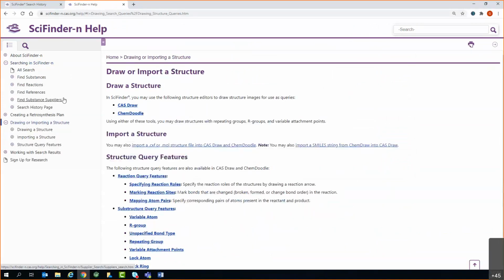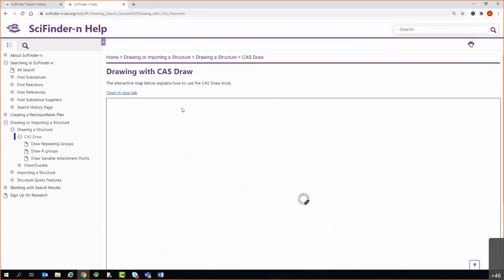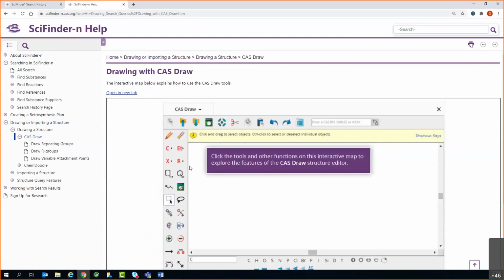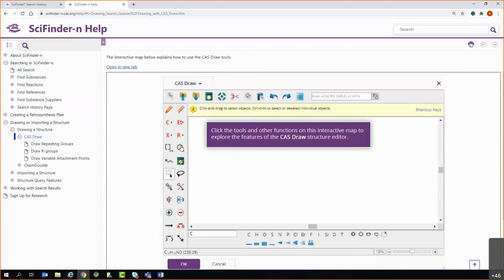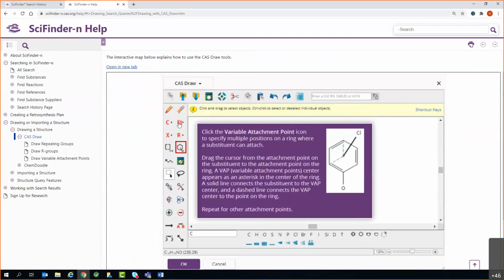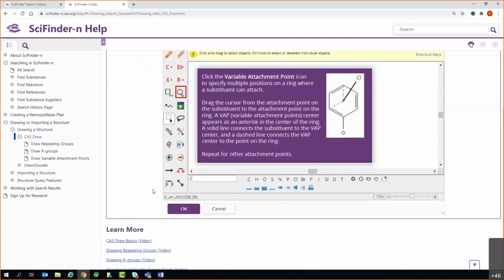For example, if I'm not so practiced in using the ChemDraw tool, it can bring me to a page here where I can click on all the different menu items on the left-hand side and get a little explanation of what they are and how they can be used.